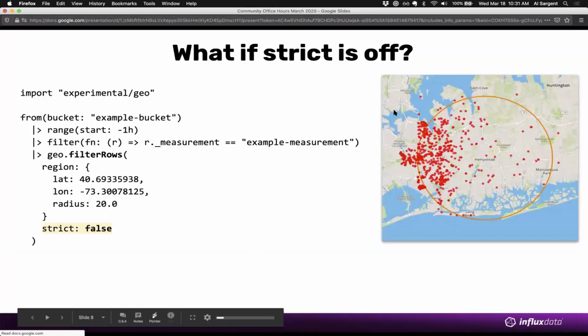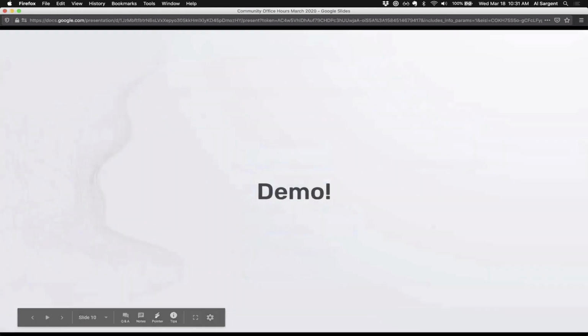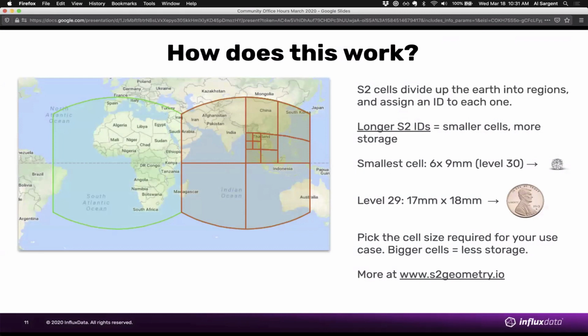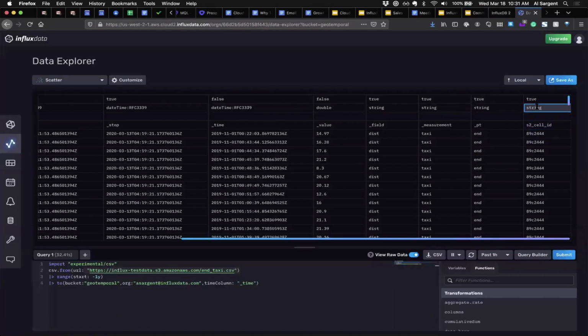I want to go under the covers and explain how this technology works. What we use is not our technology. This is open source technology called S2. The simplest explanation is that S2 cells divide up the Earth into regions, and you have a unique ID on each one. So if we go back here, these are S2 cell IDs, and this is 89C2444. That's a pretty big number.